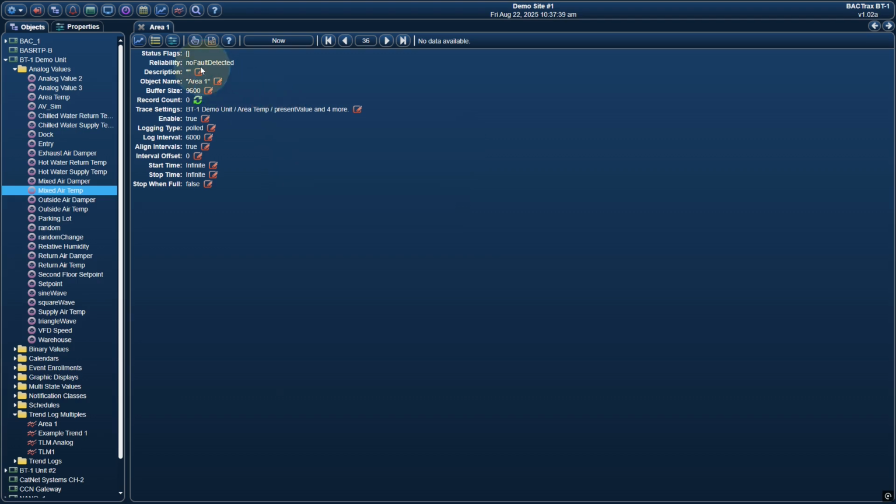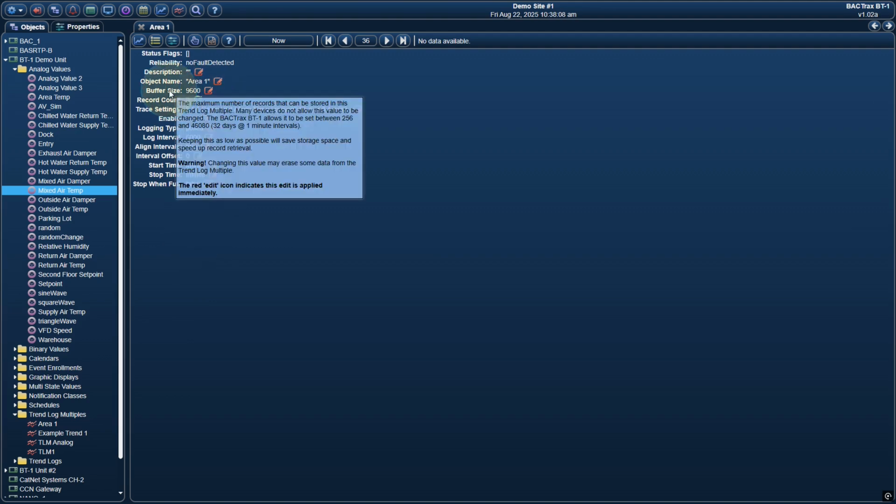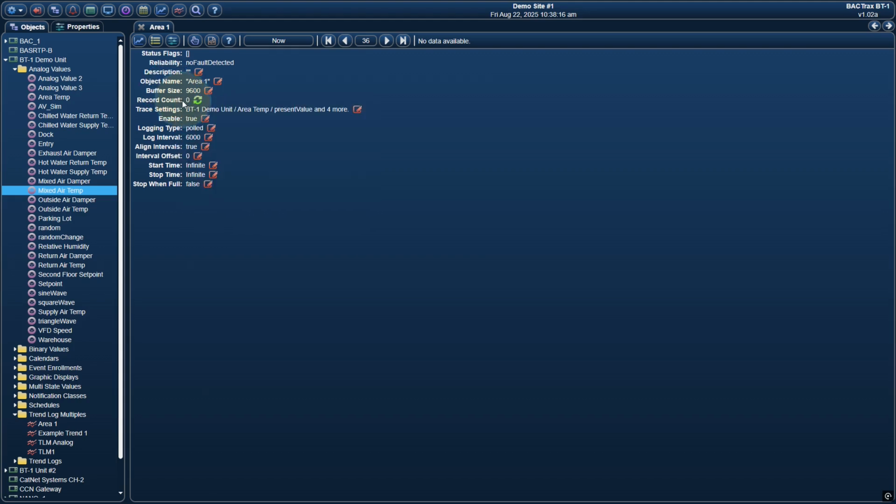properties. The status flags will show any abnormal status. Empty brackets is normal. If there is a problem, the reason should be shown in the reliability property. The description can be any descriptive text you wish, while the object name is the name that is displayed in the tree and at the top of the trend log screen. The buffer size is the maximum number of records you want the trend log to store. It can be between 256 and 46,080. The record count is how many records it currently has stored. It looks like we have 3 records now.